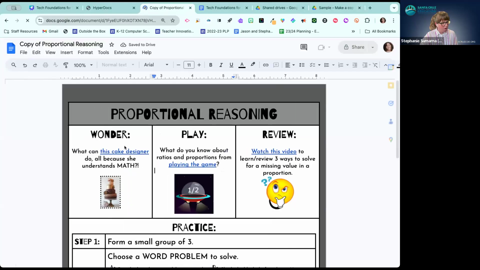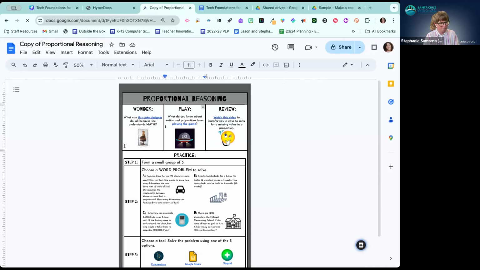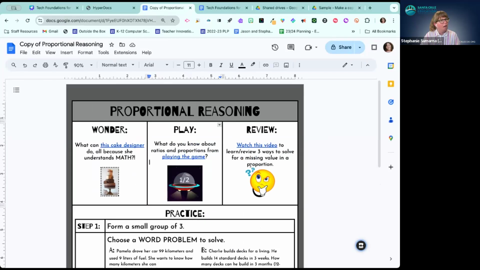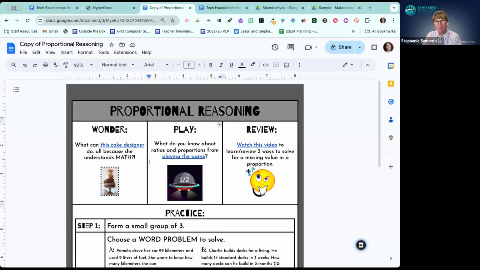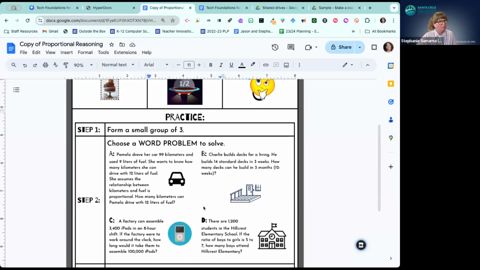And now I've got my own copy of Lisa Highfield's beautiful HyperDoc. So you can see at the top, as a teacher, I already know she has some really good components of a lesson plan built in here. She's got some ways to hook her students at the beginning. So she has some wonderings. She has something that you could play, a way that you could review proportional reasoning, and then she has some examples for ways that you can practice.